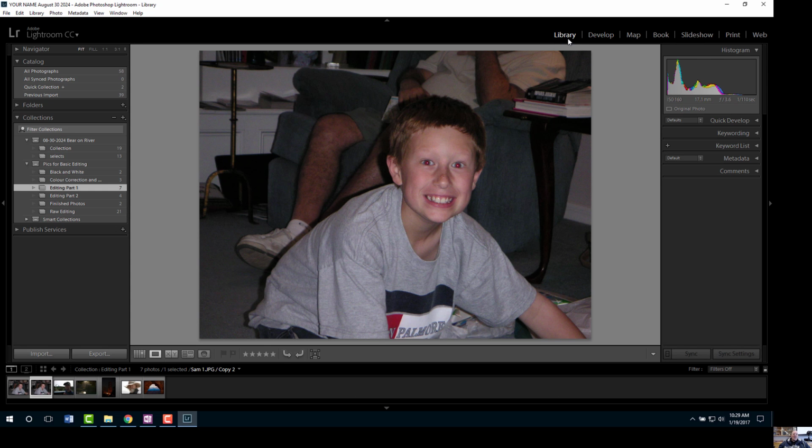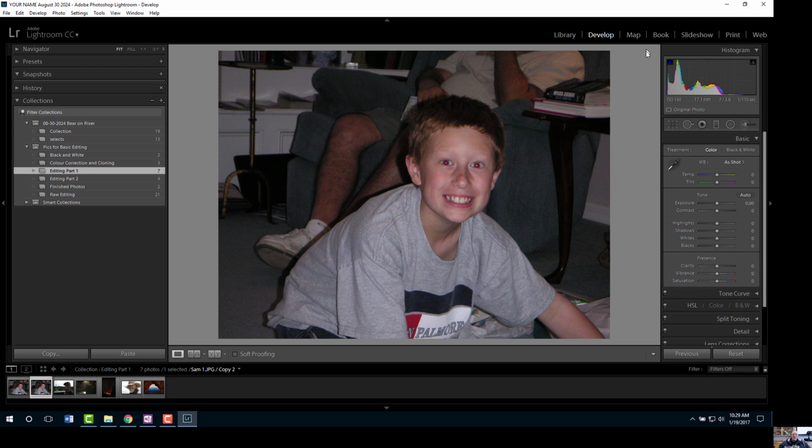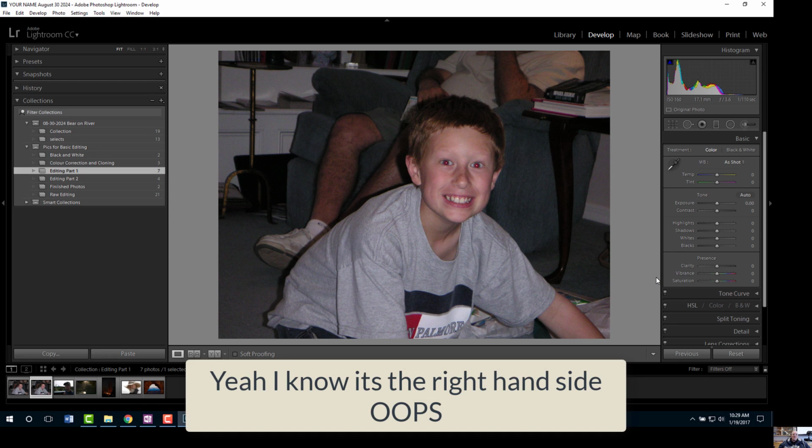We're basically going to live in the library, the develop, and the print modules. So let's click on the develop one right now. And you can see when I do that, this left-hand side changes dramatically. Well, let's look at our picture.